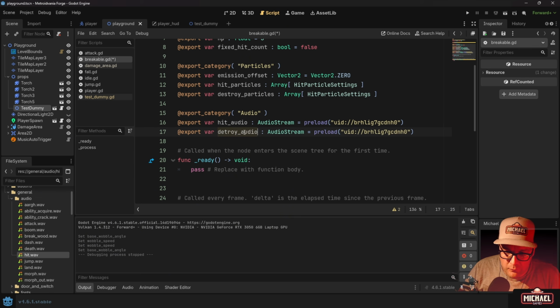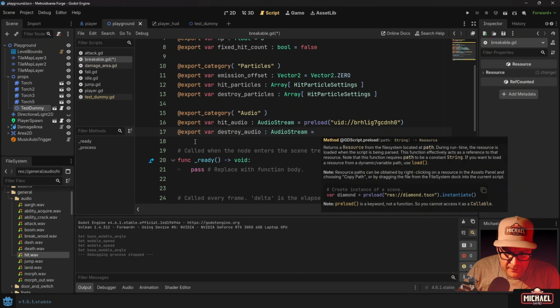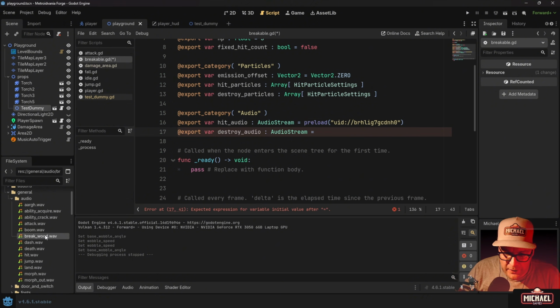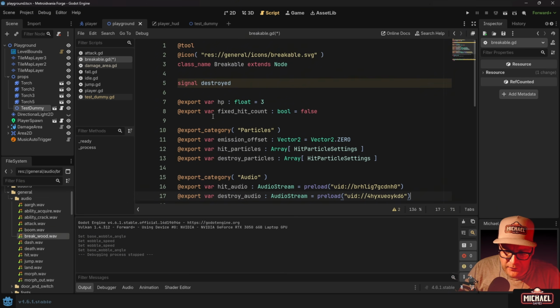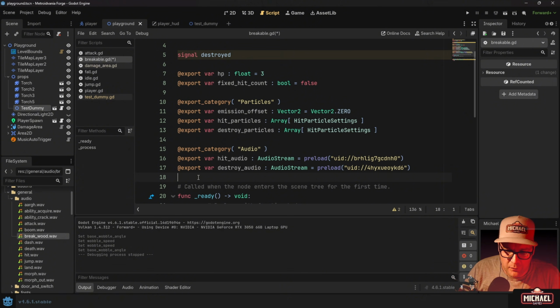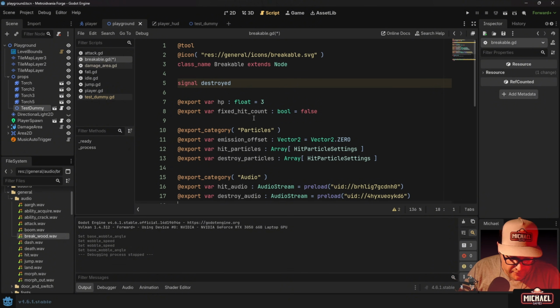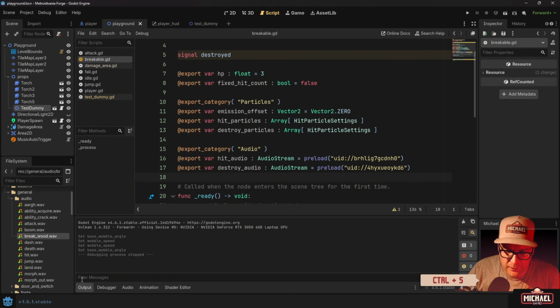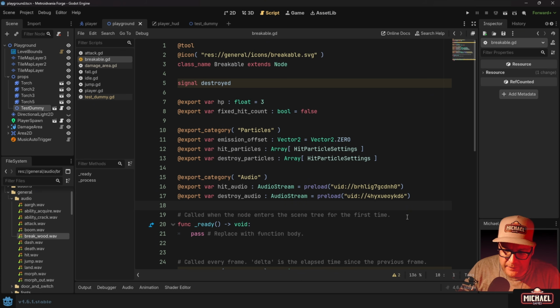Okay, so what does it play when it gets destroyed? But I'm going to give it a different sound effect, of course. And I have this break wood. I'm going to use that. Okay, there we go. So these are all the variables that we need to set up as we start building this script, okay? Make sure you've got those. Make sure you've got all of this in there, and then you're ready to continue.